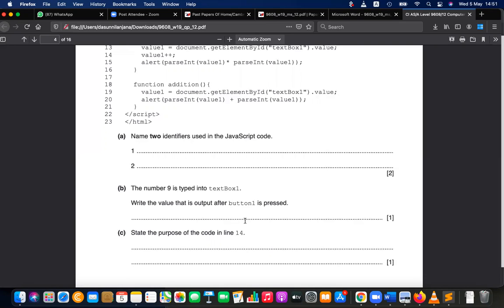The second one. State the purpose of code in line number 14. What is that? To add the value 1. Add 1 to the existing number, or increment it by 1.